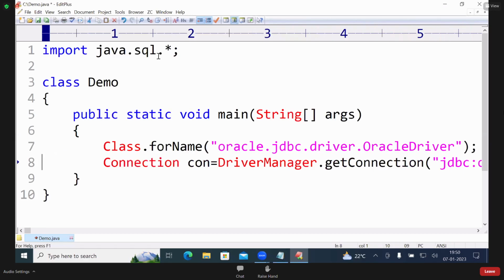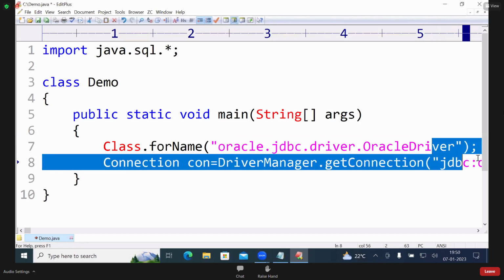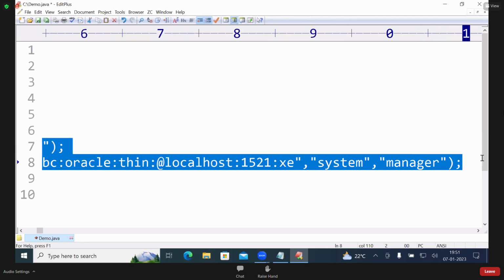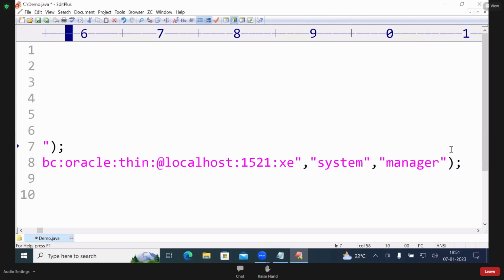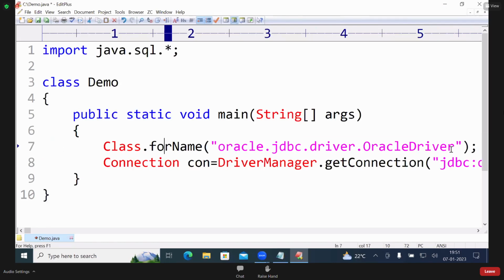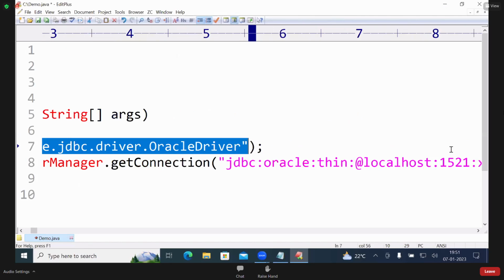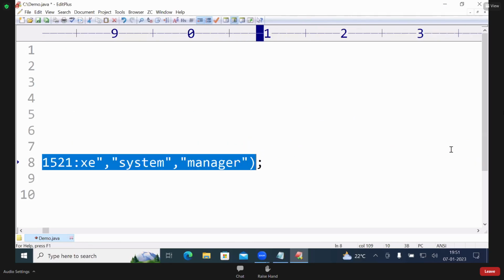Now, if you want to change the database, only your driver you have to change, the URL you have to change, the username and password. The remaining JDBC code is the same. Only you need to change the driver, the URL, the username, and the password. That is the only difference, for any database.